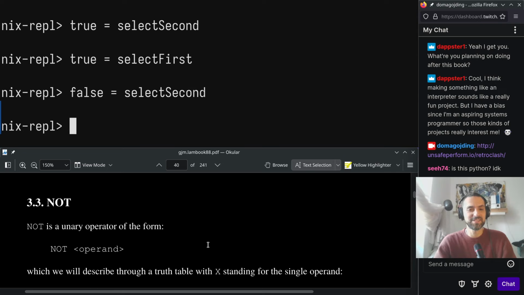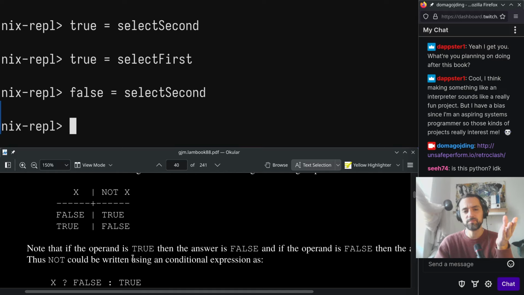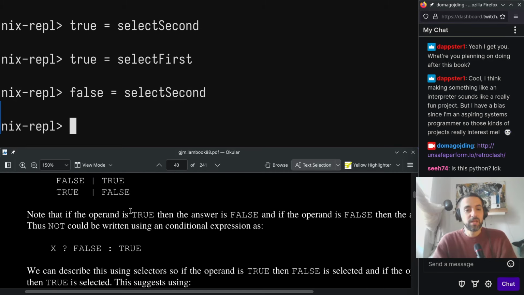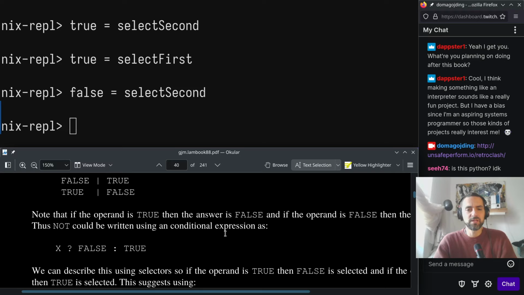Okay, that's where we stopped last time. Defining not. I had no idea. I remember I was watching that course on the Lambda and I had no idea how to define not, which we describe through a truth table with x standing for the single operand. You have a false, and not x gives back true. And you have a true, and not x gives back false. So how would you define not, by using what we know? I don't want to go ahead and see what he did. Know that if the operand is true, the answer is false, and if the operand is false, then the answer is true. Thus not could be written using a conditional expression.